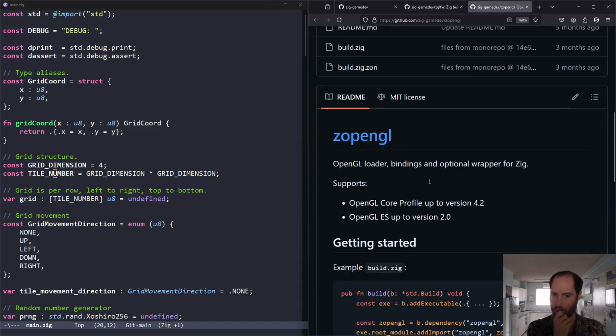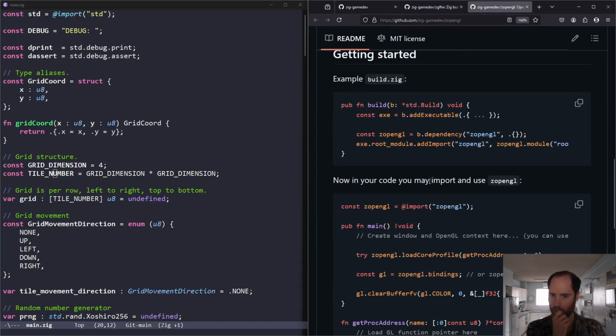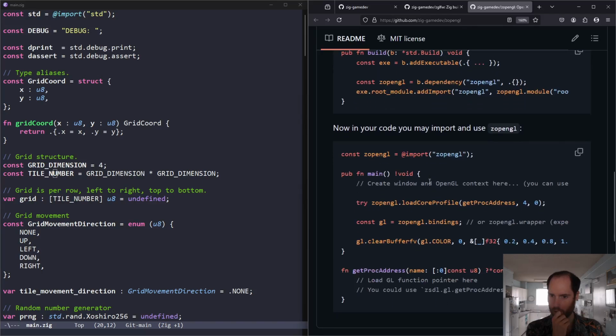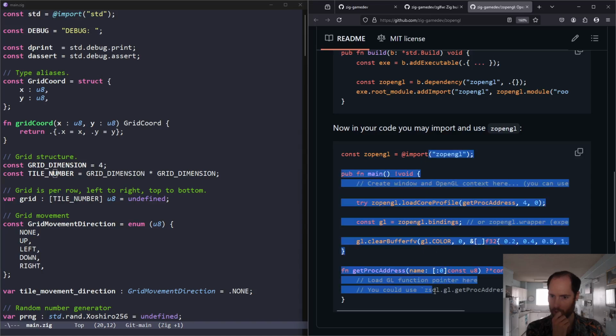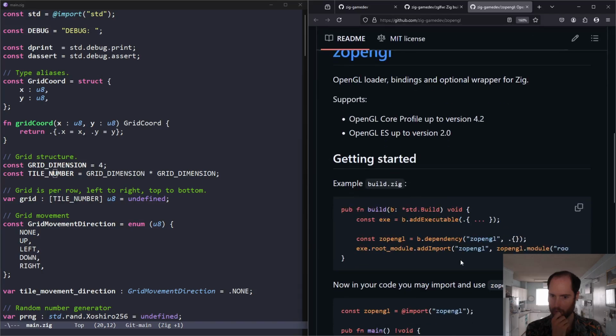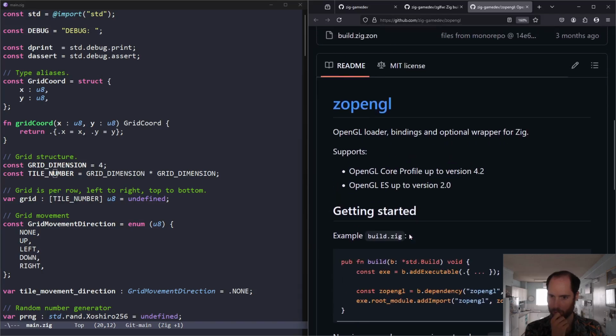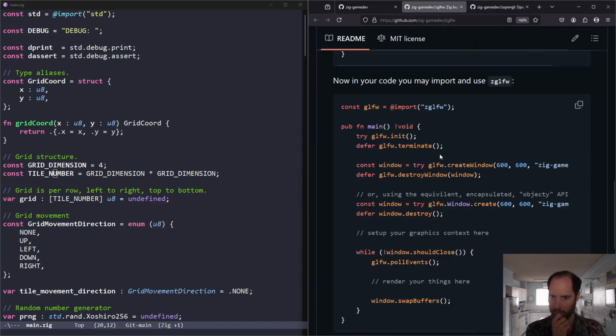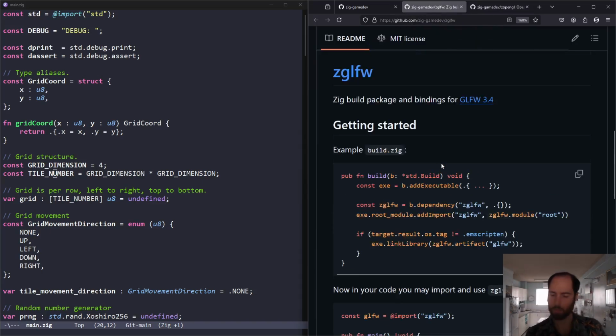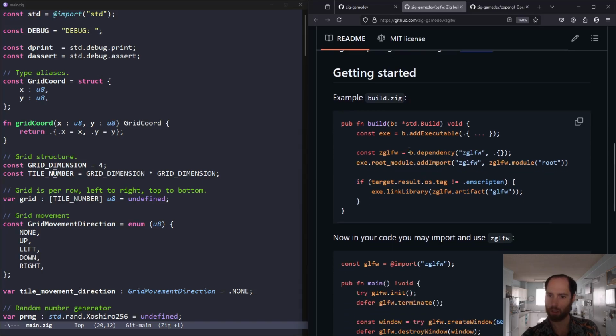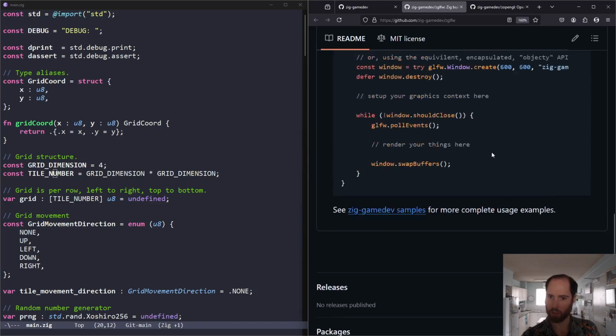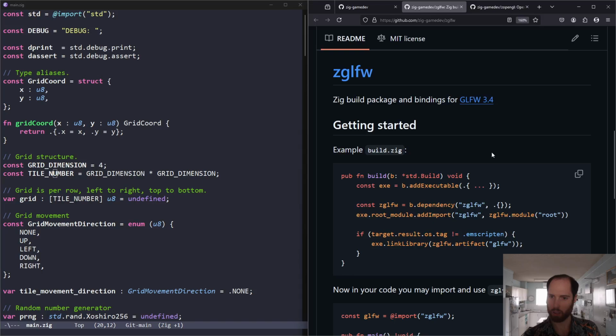And then, yeah, this is very useful too. We're going to have to add zglfw as a dependency though. But this will be okay.